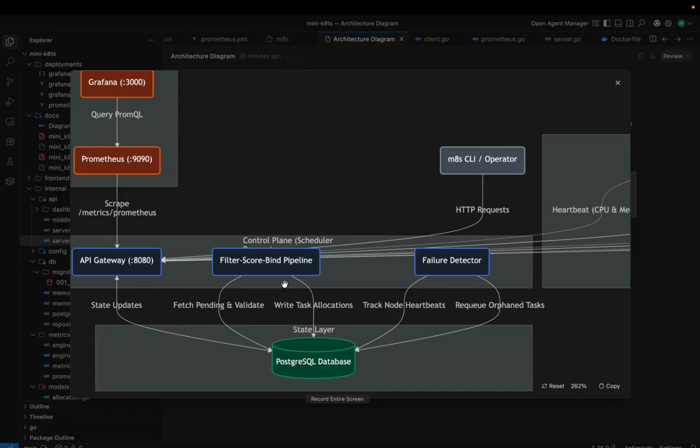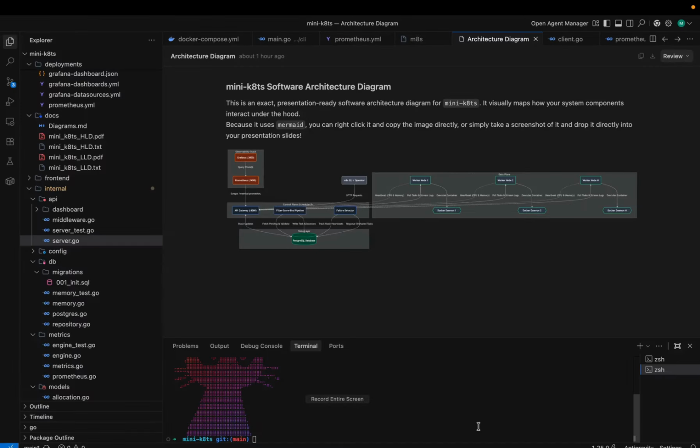So actually in this demonstration, I will tell you about our core architecture, show how our system schedules tasks intelligently and demonstrate how it handles self-healing when a node crashes. So now let's start our demonstration.